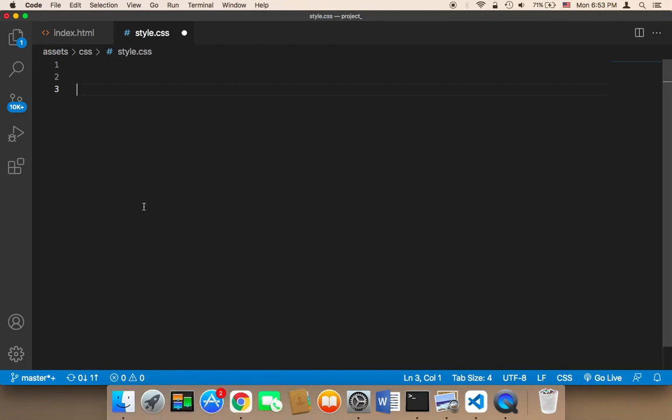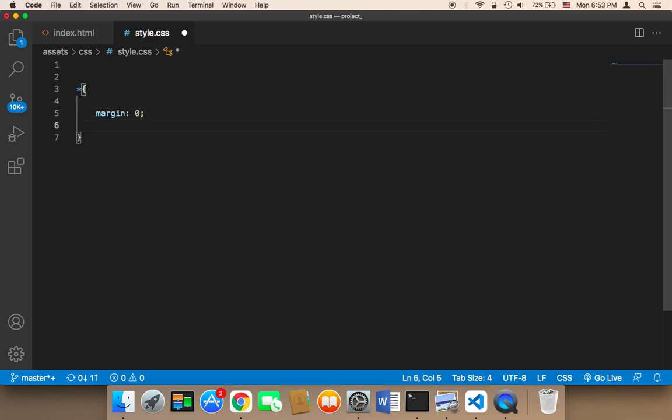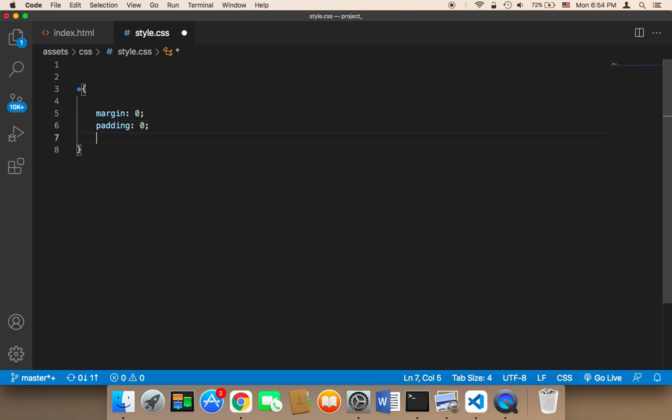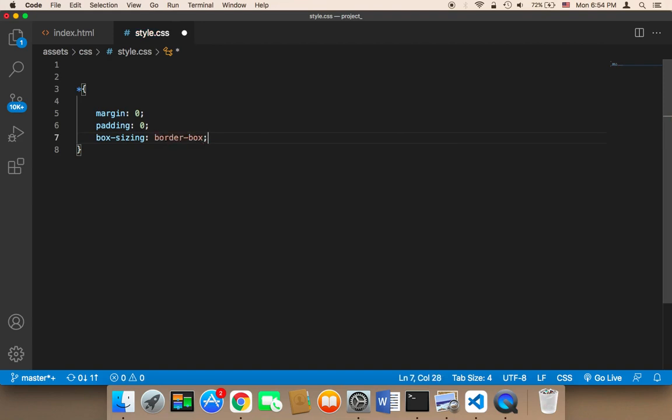So for example, I'm gonna say here asterisk, which is going to allow me to apply some designs to the complete template. First of all, I want the margin to be 0 unless I specify otherwise. And then I'm going to also say padding 0 and box sizing. The box sizing is going to be border box. And then the font family, I'm going to get a font family shortly.